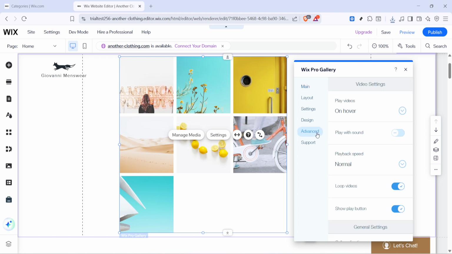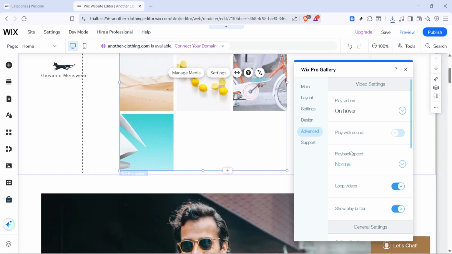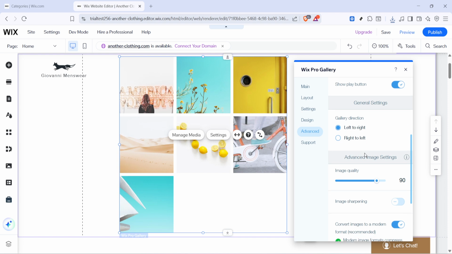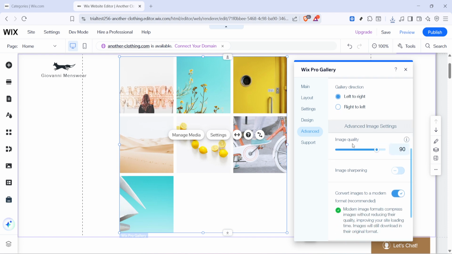Then click on Advanced. The Advanced section reveals more detailed options, including the image quality control. This is where you can refine sharpness and compression for a cleaner, crisper look. Opening Advanced is essential because the quality slider is tucked away here to keep the basic panel simple.